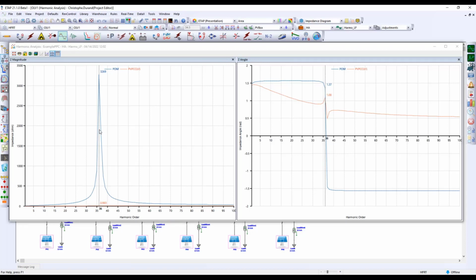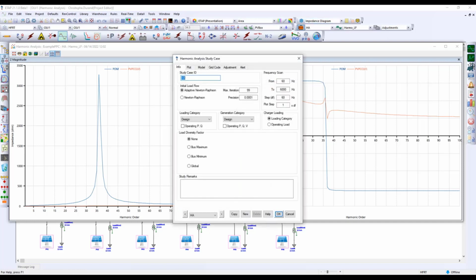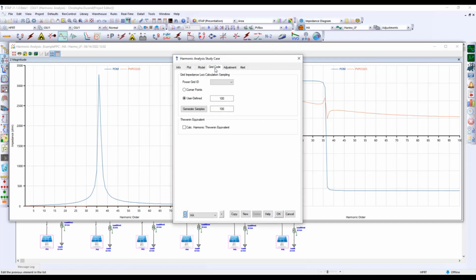The last study type is the harmonic grid code. This study type includes automated harmonic analysis for a detailed power quality assessment report. It demonstrates that the power plant is designed to comply with the applicable harmonic limits. Individual impedance graphs are used for each harmonic order, and a scatter plot of the harmonic impedance values is plotted. The number of points is defined in the harmonic study case in the grid code tab.